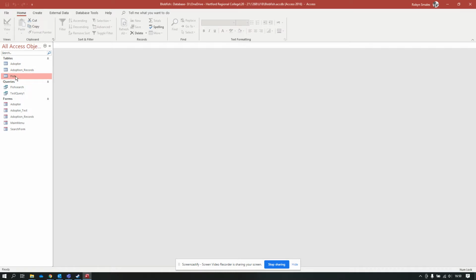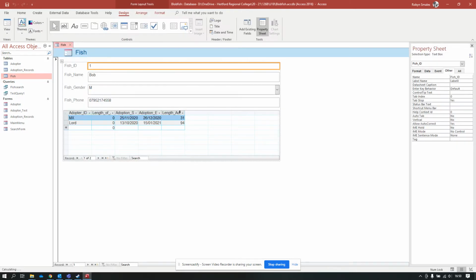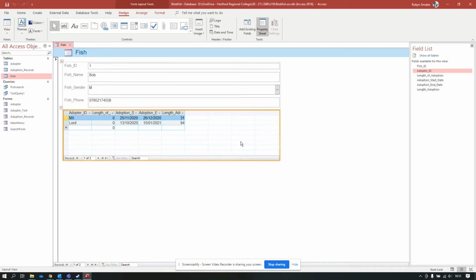So I'm going to make sure I've got the fish table selected, and I'm going to go to the Create tab. In the Create tab, there is a button that says Form. If I click the button that says Form, it will generate, oddly enough, a form. And what this has in it is all the fields from this table, which sit up here. And it also has the additional bit where it is pulling up related records.